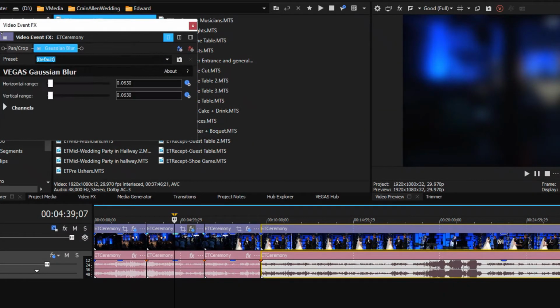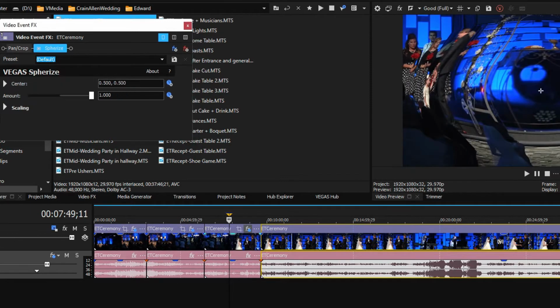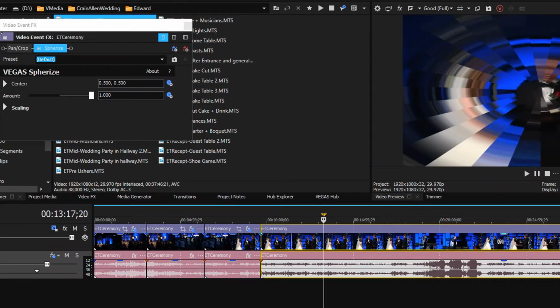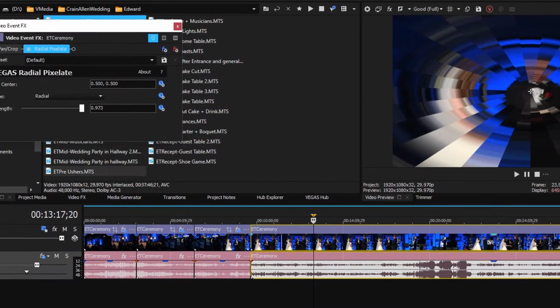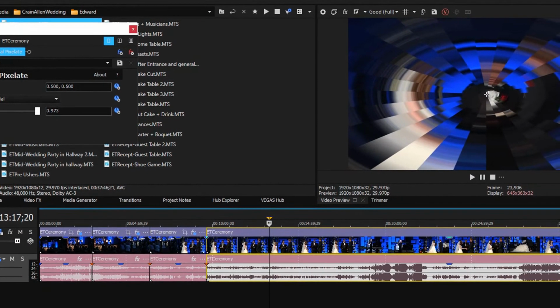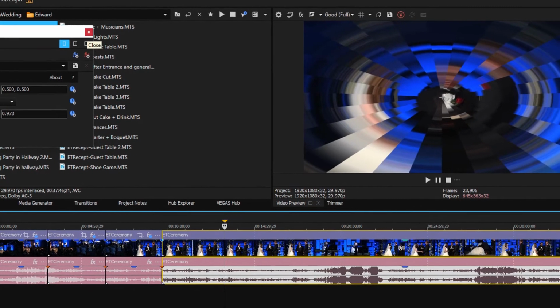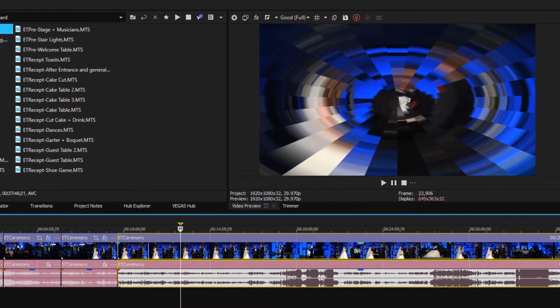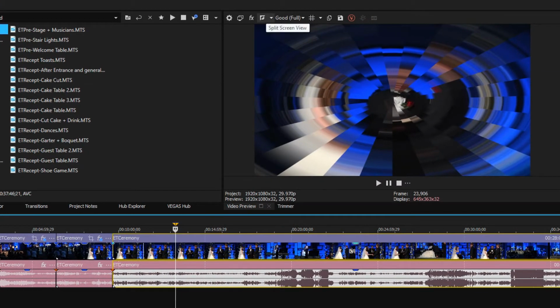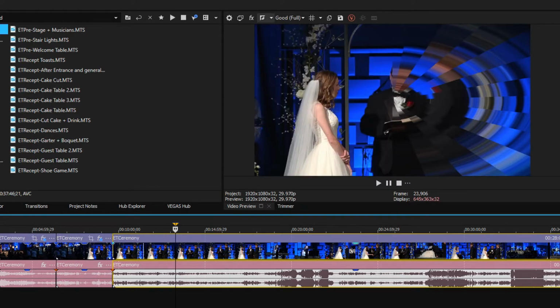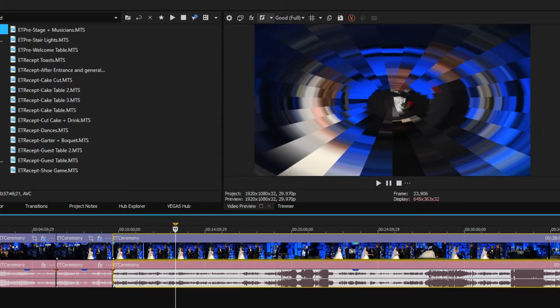On this one, it has a single effect, a Gaussian blur. On this one, I have a spherize effect. And then over here on this one, I have a radial pixelate effect. So what I want to do is write a script that goes through and toggles these on or off. Naturally, we could come up here to our split screen view and turn those on or off.